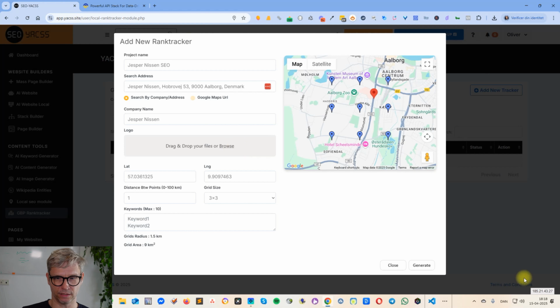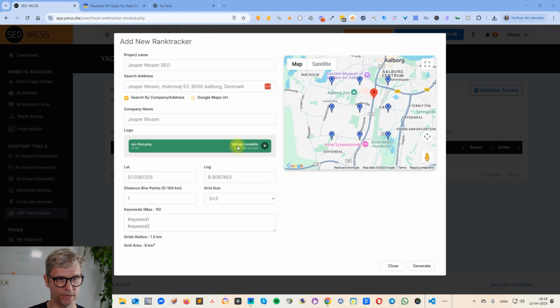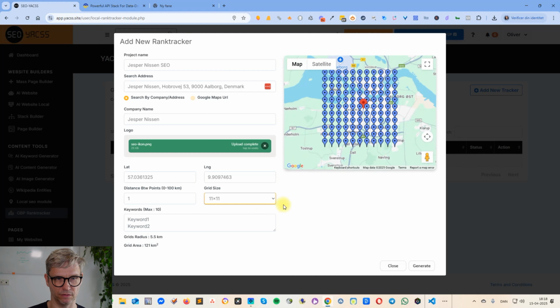So I can actually also choose to add my logo. So I simply click this browse and find the logo on my computer. Alright, so I added my logo, and what I will do is I will choose my default, which is 11 times 11, and the distance between the points is 1 kilometer. So from the center out to the edge is 6 kilometers, and also 6 kilometers in that direction. So it is a square that is 11 times 11 kilometers.